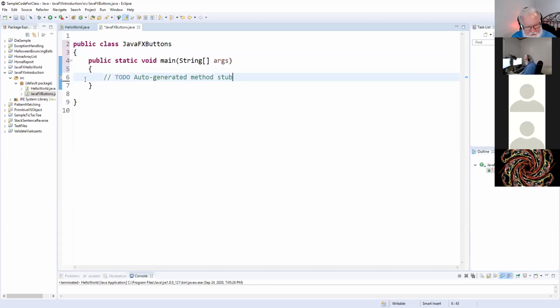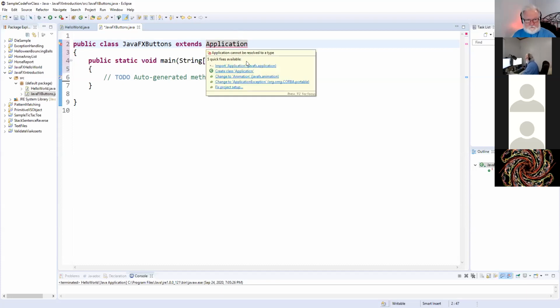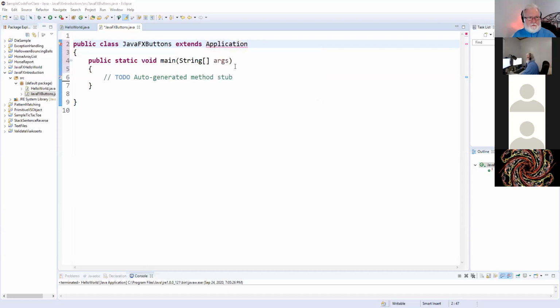Okay, so have that in. And I'm going to start this the same way I did last time. I'm going to put extends, and as I need to add libraries or import libraries, I will. So I'll come up here, JavaFX buttons extends application. And it doesn't know what that is, so I point to it, pull in the JavaFX version, okay, or try to.